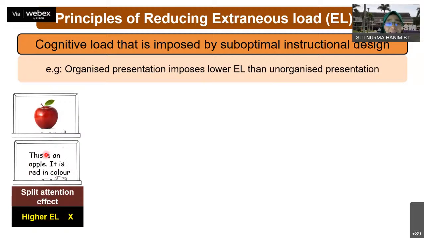Because the tag is located to split their attention in order to relate these two pieces of information. That's why sometimes students like to ask for your PowerPoint beforehand, because they want to flip over and have a look at it. If you design it this way, students prefer to have it as a hard copy, because they have to split their attention.